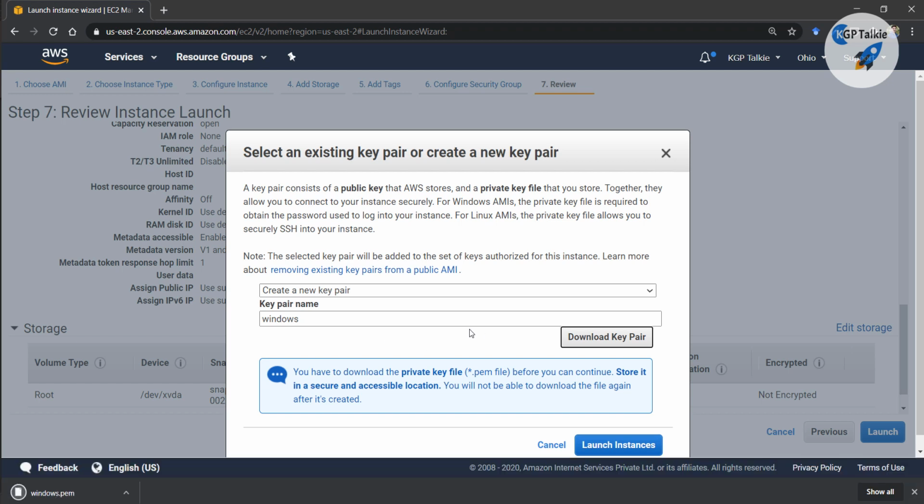Do remember, once we launch this instance, this download option will not be available. So be sure to download this key pair. After creation of this machine, you will not be able to download this key pair. All right, and don't lose this key pair, otherwise you will not be able to access this machine.